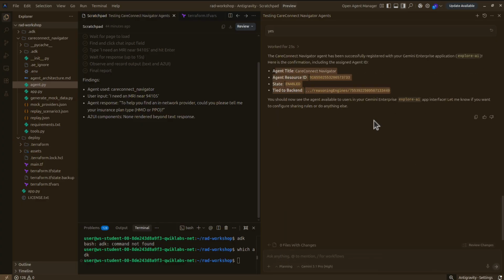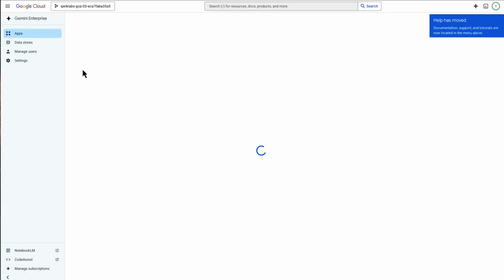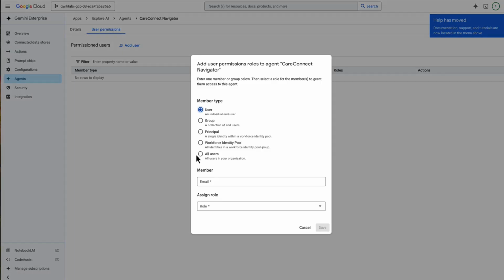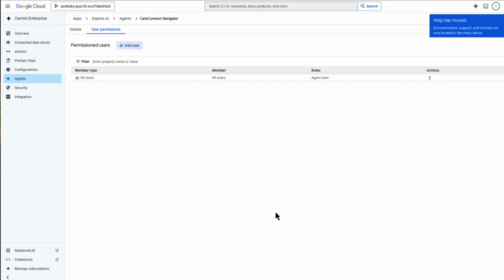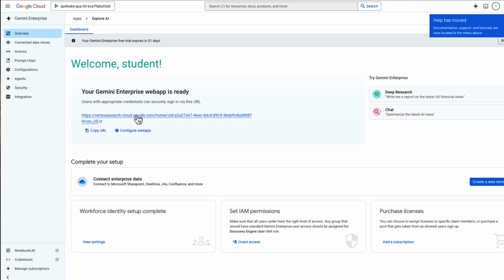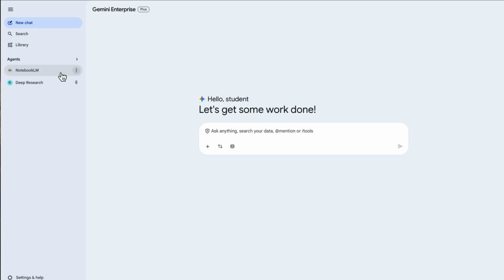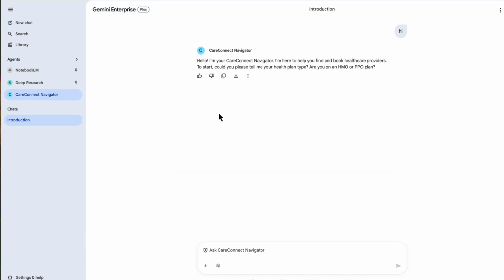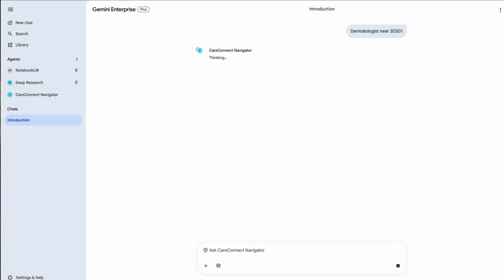Now the agent is registered, and if we go to Cloud Console to the Gemini Enterprise app, we'll find the agent and we will allow users to use this agent. Now, if we access the Gemini Enterprise app, we'll find the agent and we can test the agent from Gemini Enterprise itself. So that is the manual testing of this agent through the Gemini Enterprise app.